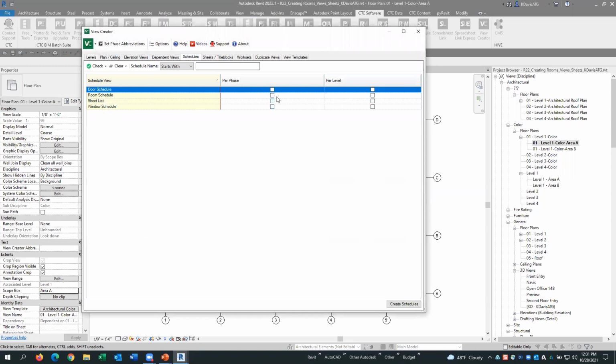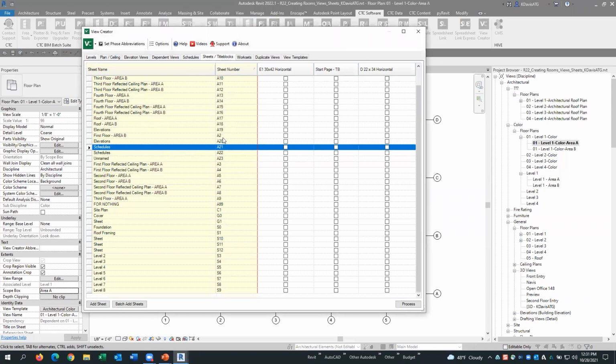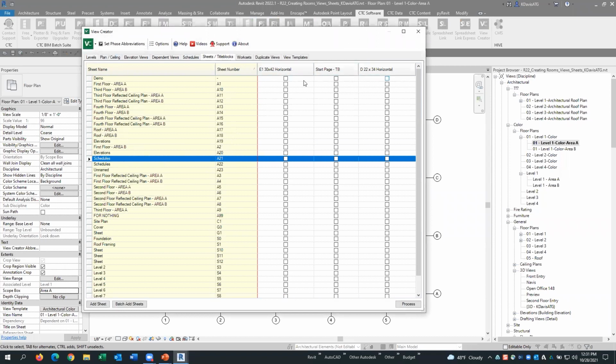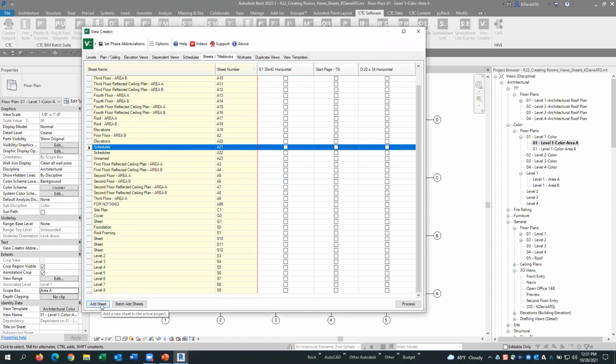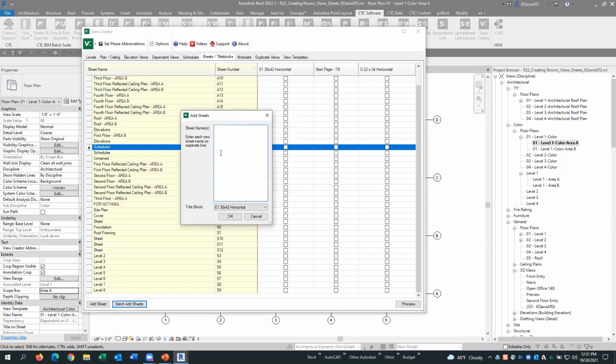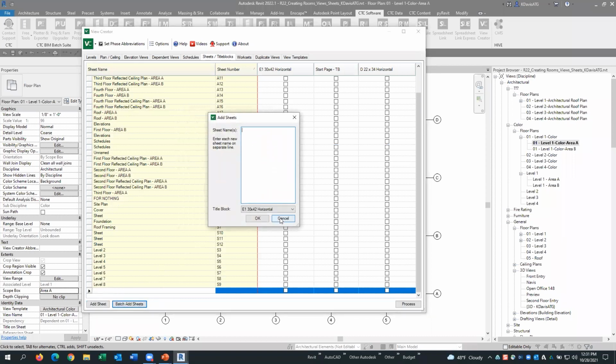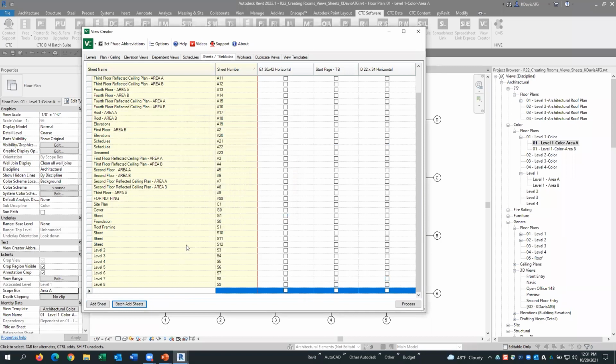Schedules, you can duplicate your schedules for the phase and levels if you do choose. It does have a sheets and title blocks tab where you can come in here and change out the title block that you want the sheet to use. You do have the button down here of adding sheets and batch add sheets. So if I wanted to create more sheets, I can use this to create the sheets as well. Either just add a sheet or put in the name, or I can batch add and add multiple sheets in here to go through that.